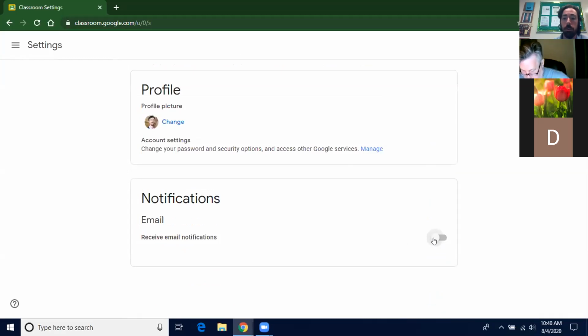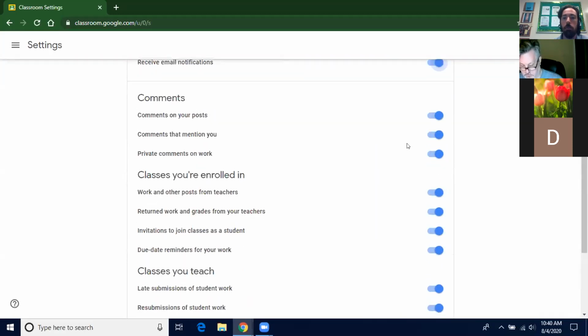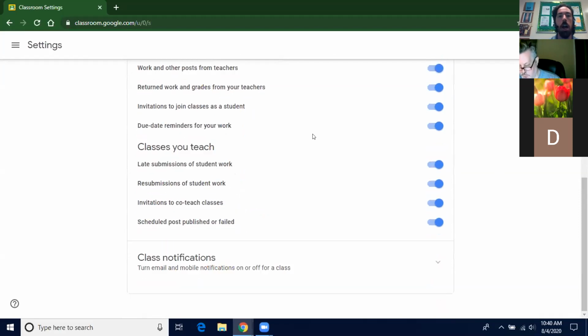If you do this, you get no emails at all from Google Classroom from any of your sections. If you turn it on, you can be selective about which emails you get notifications of. So, comments. If you get certain comments from students, maybe on your posts, you can turn those on and off. And then for the classes that you teach, late submissions of student work, for me, that's a big one because sometimes students will turn things in a week or two late after I've already graded them. So this would be a way for me to get an update and say, hey, Marcia finally submitted something, and an indicator to go in and make sure you grade that.